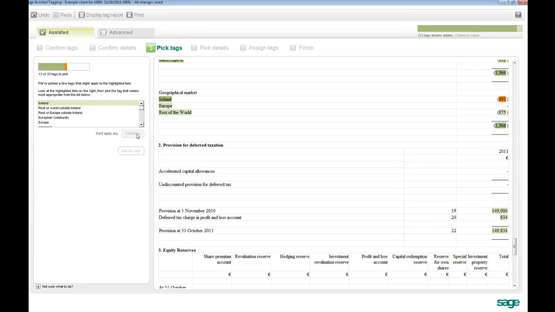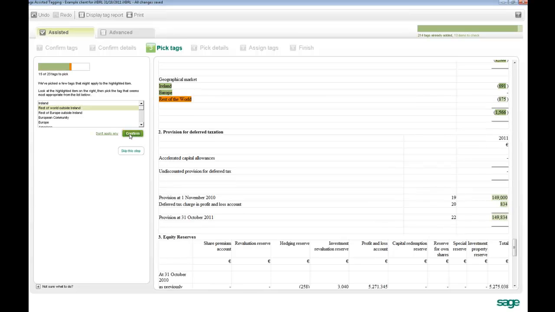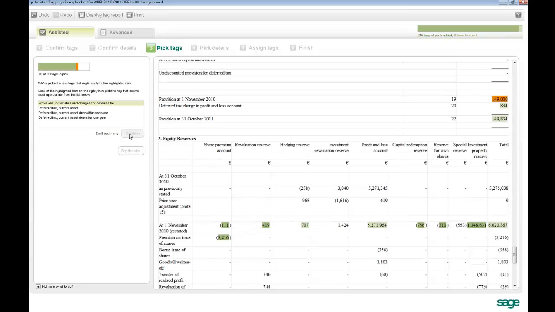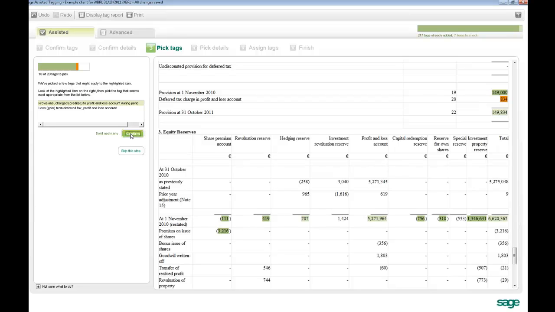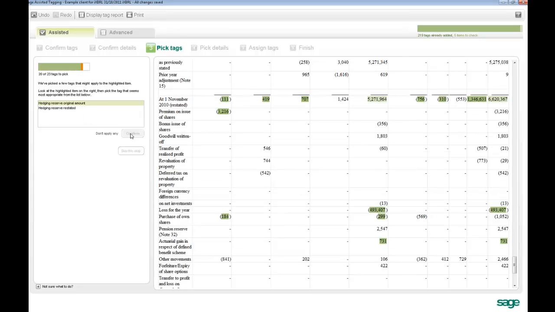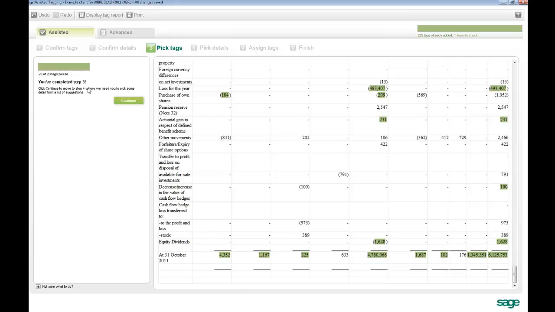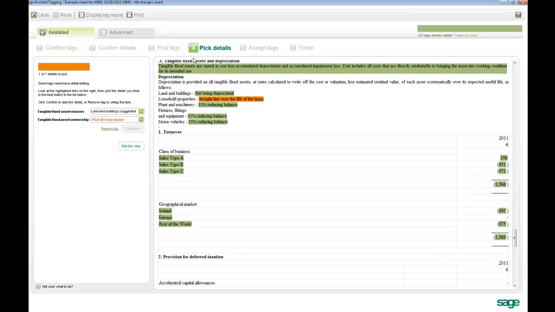Okay, so as you do that, you would then continue. I should have already selected Europe, rest of the world. As you go through this, we're getting closer to 23, which is great. We'll then be ready to go on to the pick details area. Okay, nearly there, and that's fine. So now we've completed step 3, which is great. We will then select continue, and then we're on to the pick details area.